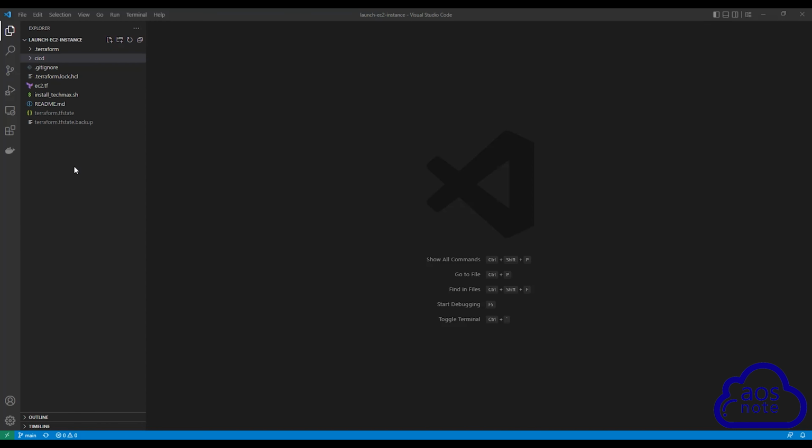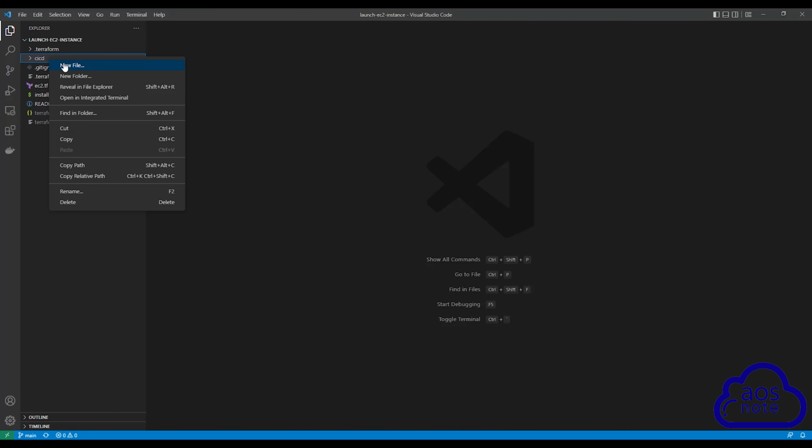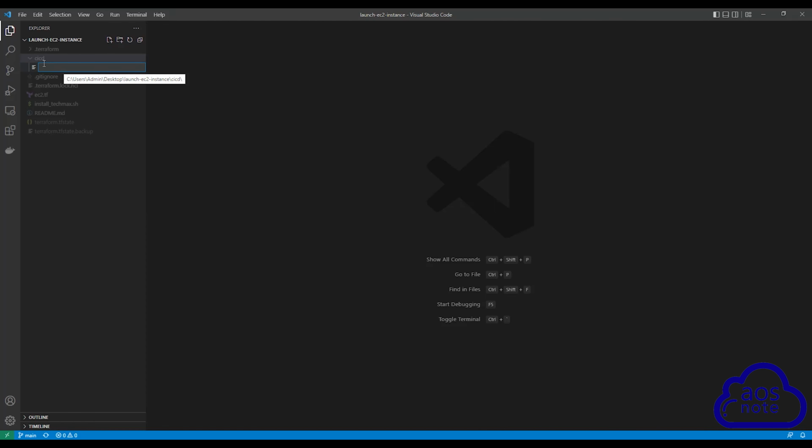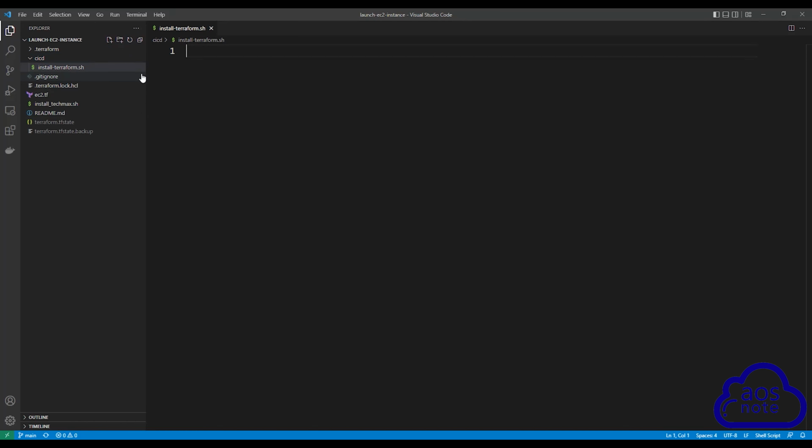Remember what we said previously. We have to install Terraform on the container that CodeBuild will use for the build job. So the first shell script we will create is the shell script to install Terraform on the container. To create the shell script, right-click on the CICD folder you just created and select New File. So this will create a file in that folder. Then call the file install terraform.sh. Make sure you type it like this. Once you've typed it, press enter.